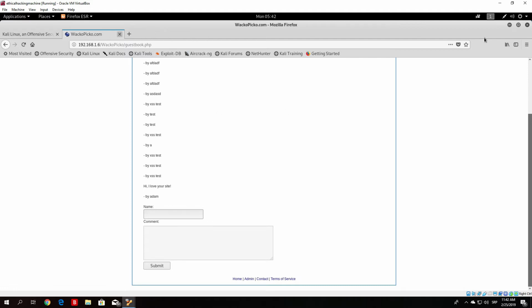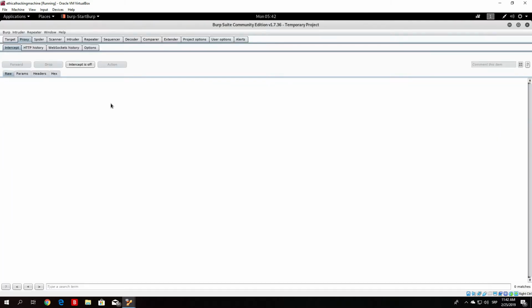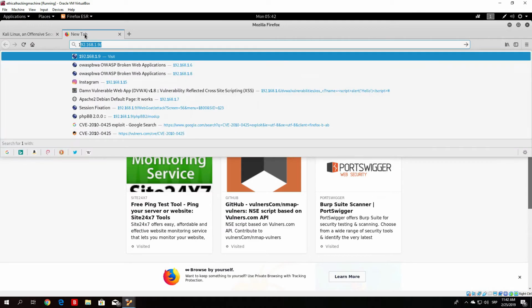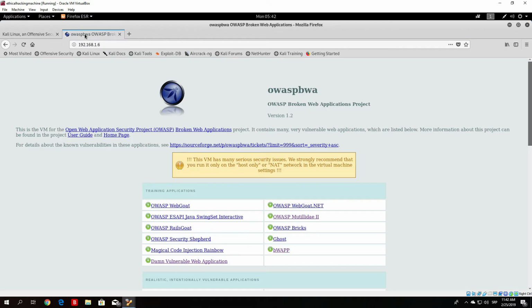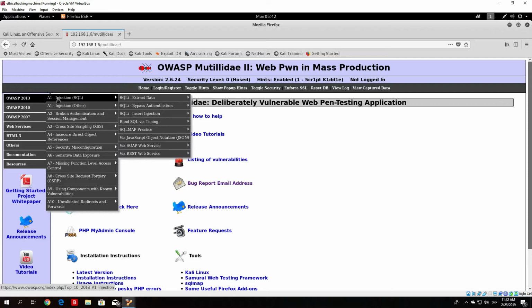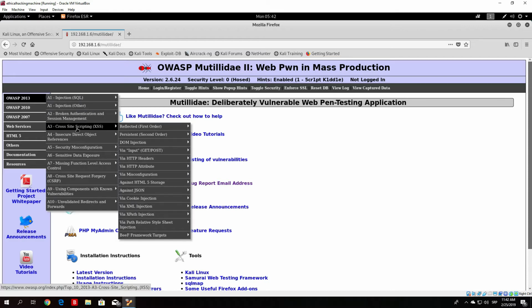So first of all, before I continue, I want to make sure that my intercept is off. Good, so let us go onto our virtual machine, 192.168.1.6. Now where we want to go is right here, Mutillidae, I believe that is how you pronounce it, not really sure. And right here we want to go to OWASP 2013, then cross-site scripting, and let me just find DOM injection and HTML5 storage.